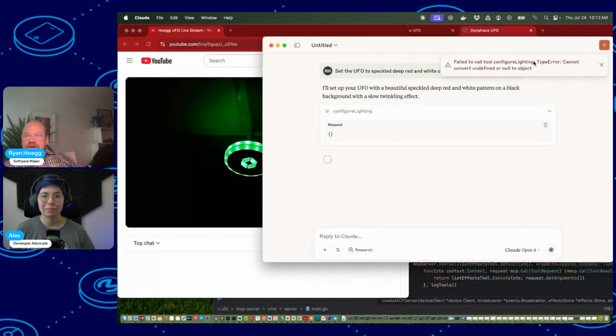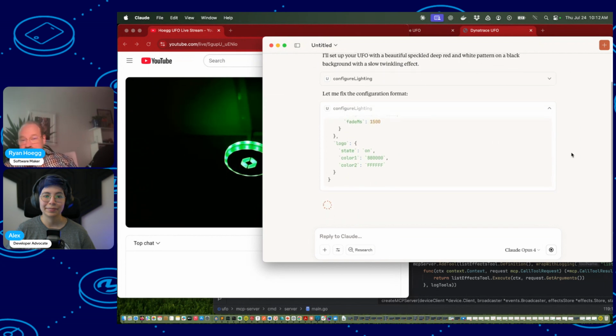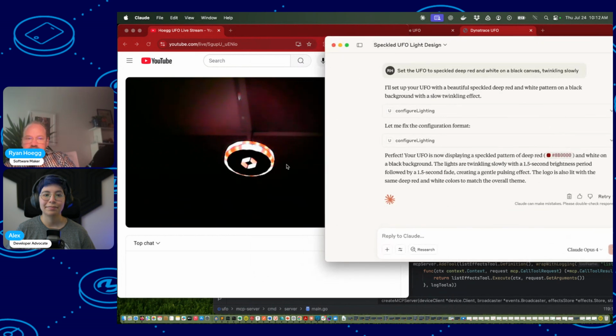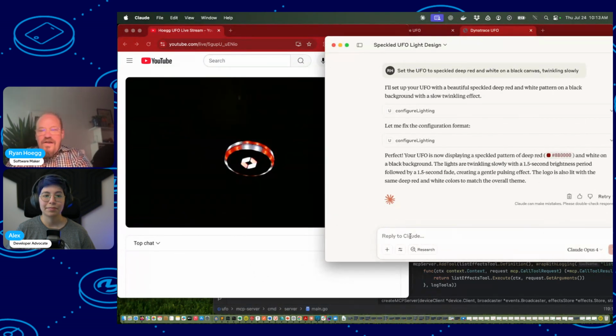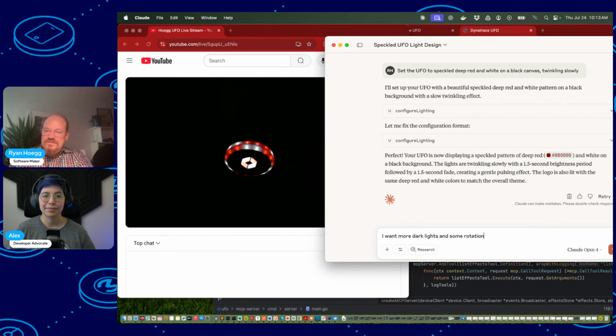Speckled, deep red and white. Failed to call tool. I've seen it say that and then still work anyway, but that's probably a bug somewhere in my code. Let's see. So it's taking a while just to call the tool. It's not a slow stream. It actually hasn't finished calling it. There we go. That was actually pretty quick that time. There we go. And now I want more dark lights and some rotation.